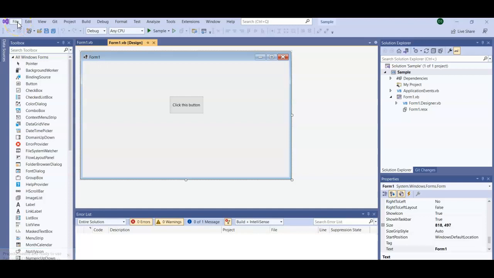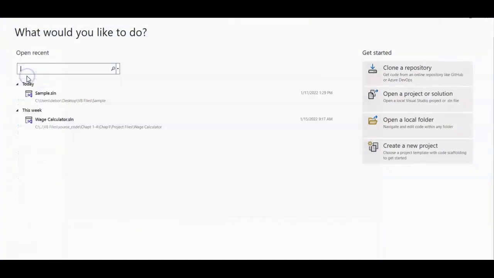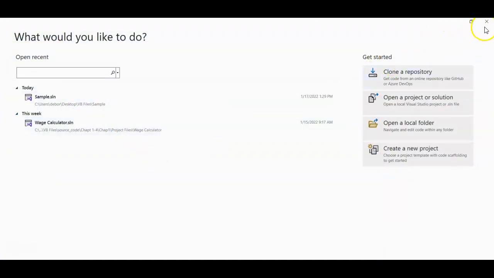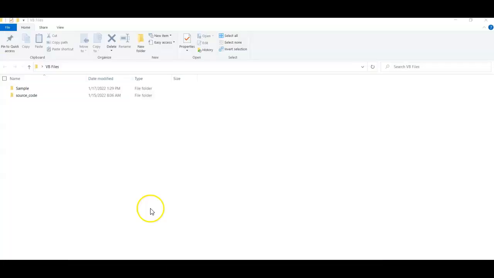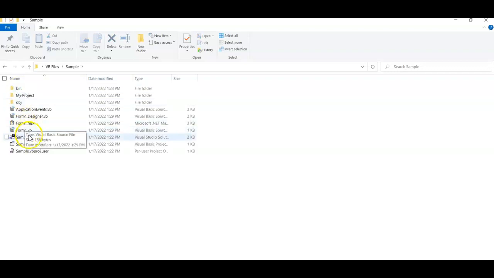I'm going to show you a little bit about what files are created. So right now I'm going to do File, Close Solution, and I'm going to exit right out of here. Another way to open an existing project is just to go to where your files are located. I'm out of Visual Basic right now, and my project that I just created is called Sample, and I'll click on that. The easiest way to open it is just to open your solution file. See this file with an SLN, and that will open everything back up for you.